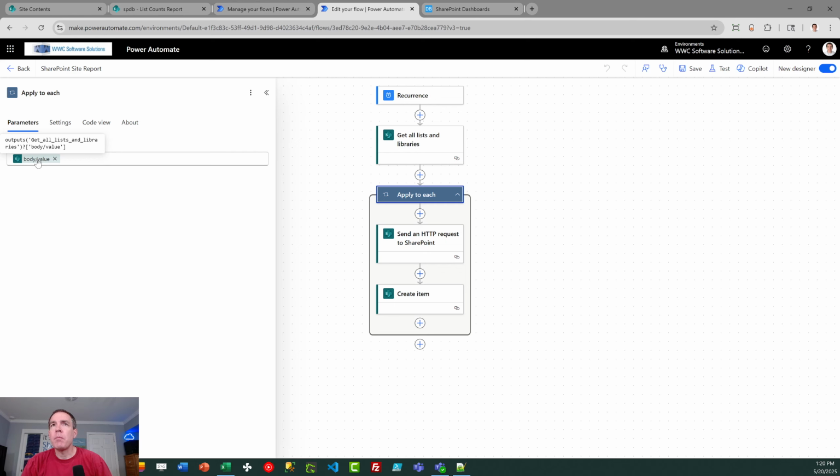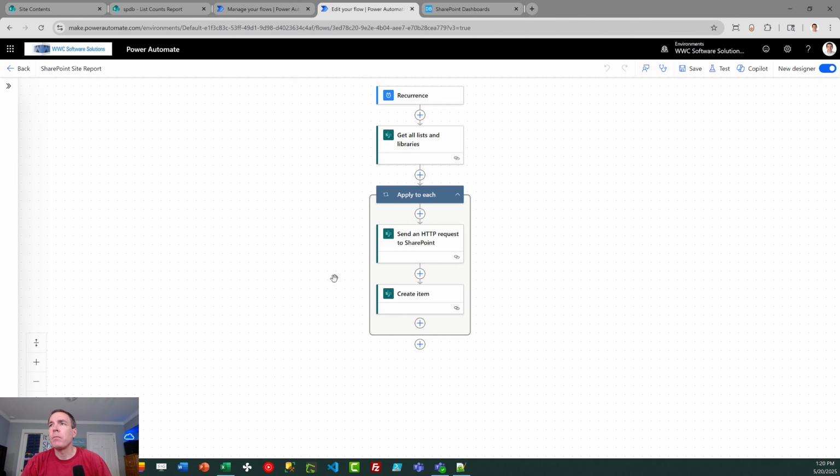Okay, at that point, we're going to go in this apply to each loop, and we're going to use the body value parameter that's coming from get all lists and libraries. You can just pick that from the dynamic selector. No coding involved at that point either.